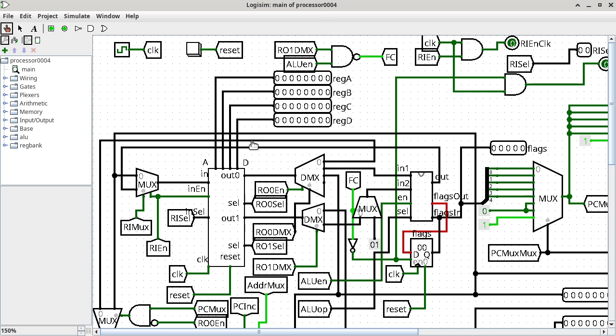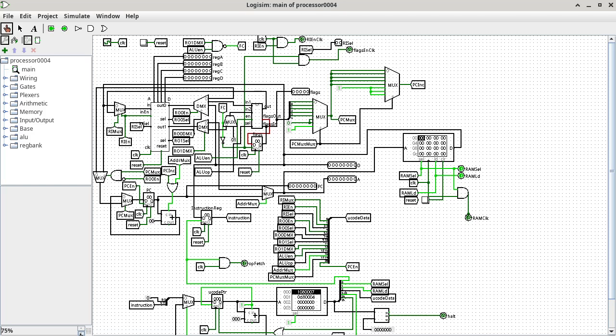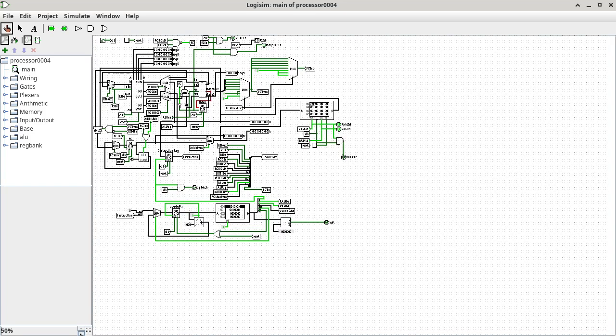Okay, it's opening. This is the processor. And this is only a portion of it, so let me zoom out so you can see the entire thing. Click, click, click, one more time. Click, one more time. There you go. That is your processor, okay?